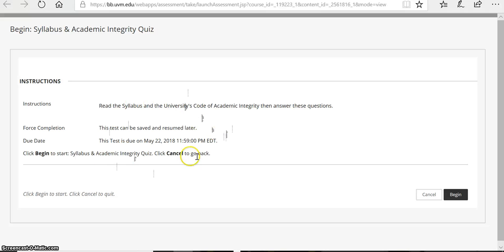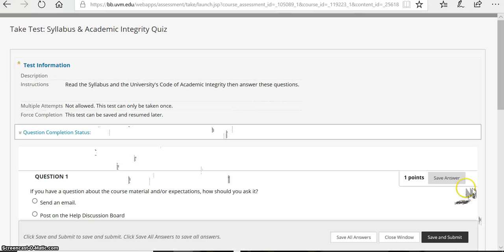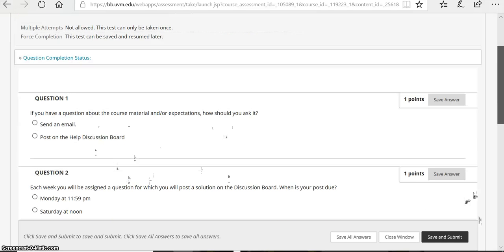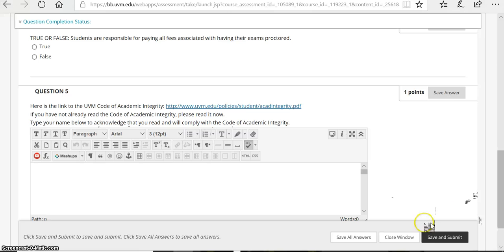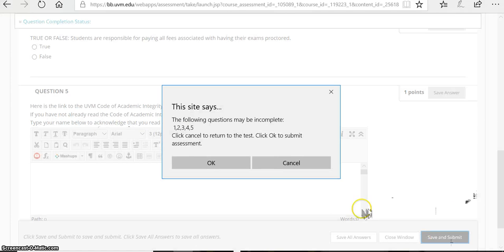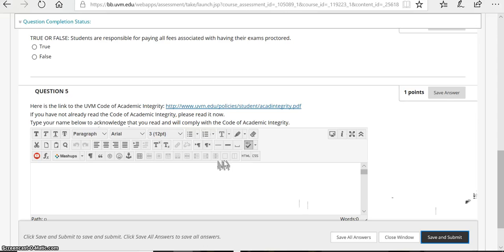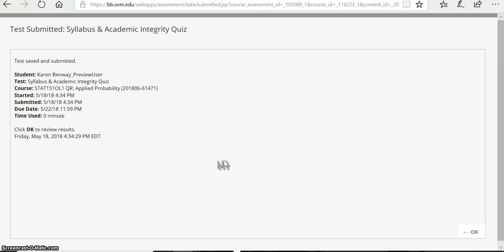It gives you information about the quiz itself, and then when you're ready to start, you click Begin. When you're working, you can save your answers and come back to work more later. Once you're done, you can save and submit, but don't do that until you're done.